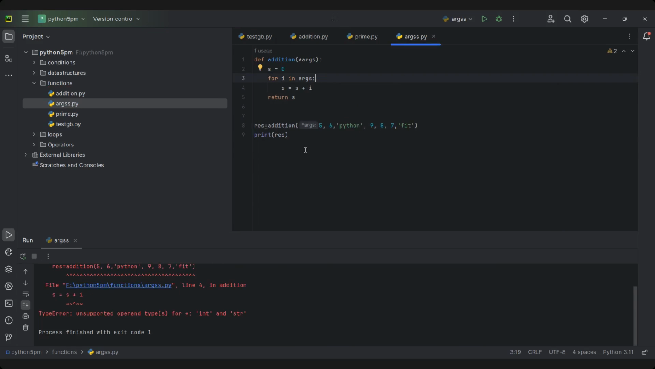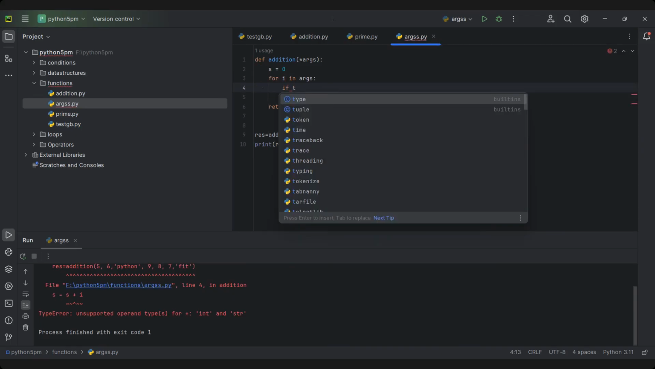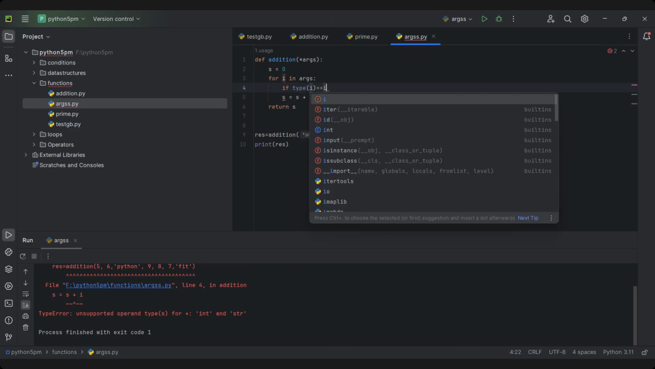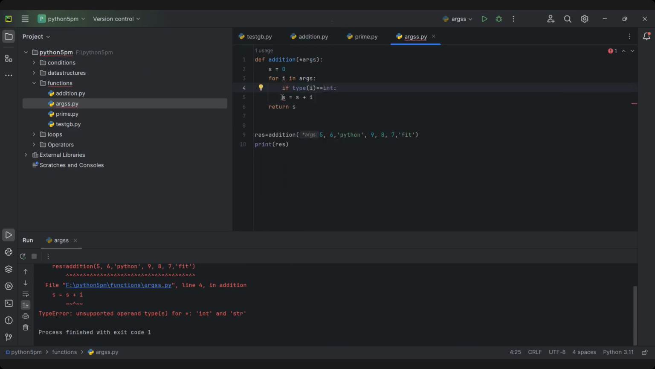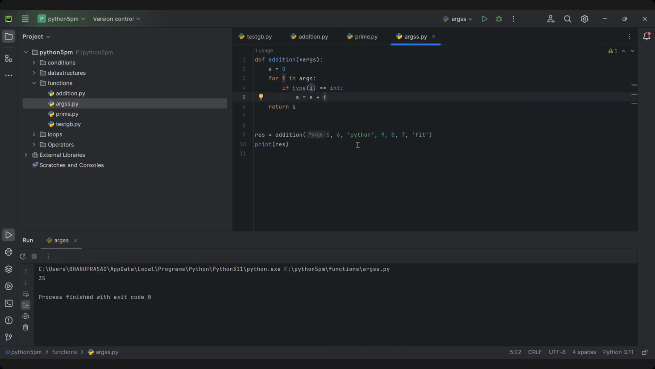Now what do I have to do? I need to get the output of some of my arguments. Now I'll keep a condition here: if type of i is equal to int, then I will add. I am validating whether the type of i is int or not. If it is int, I have to add. If not, it will not add. Okay, I got my output. This is how you can use arguments. We have arguments and keyword arguments also.